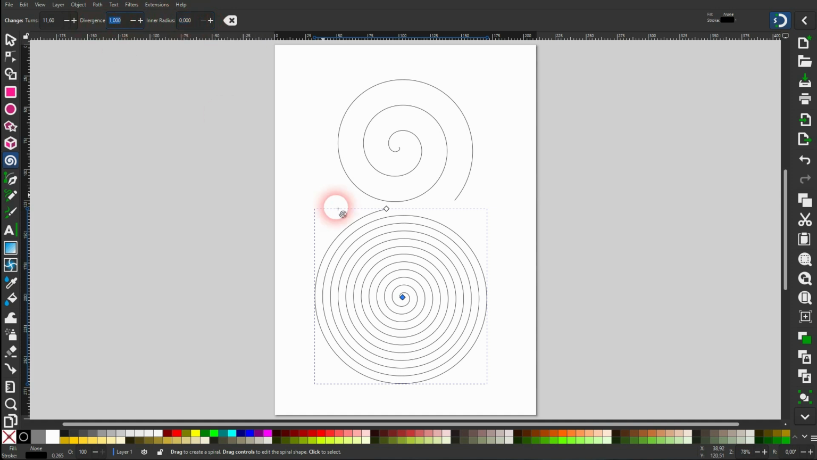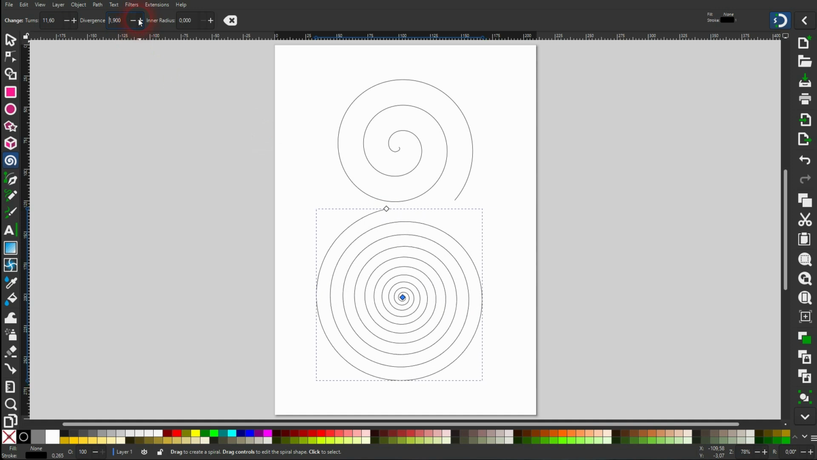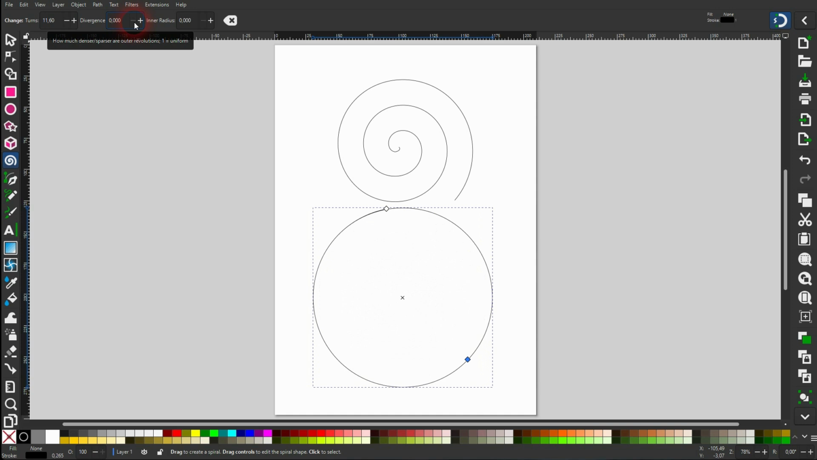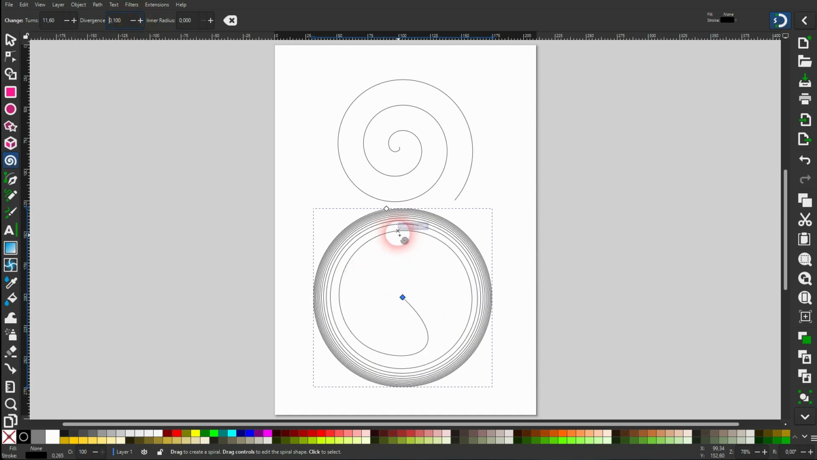Finally, the divergence. This is the relationship between these turns. So if you increase it, it's going to be more dense in center. And if you go down, it's going to be more dense on the outside.